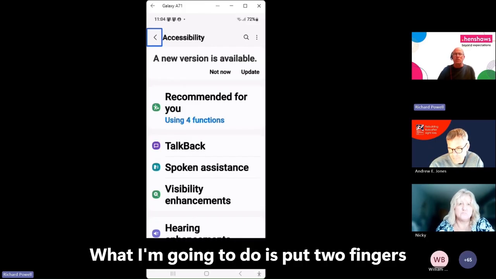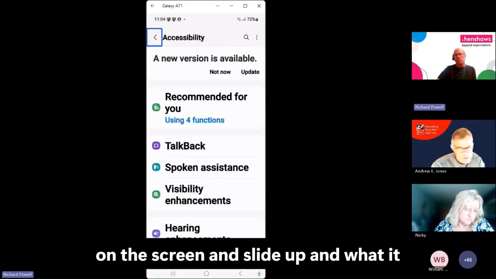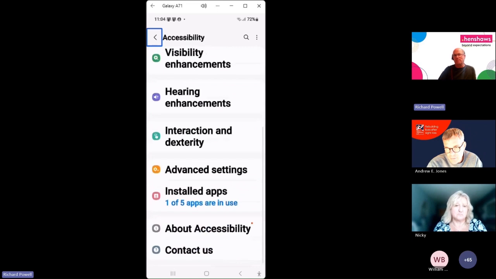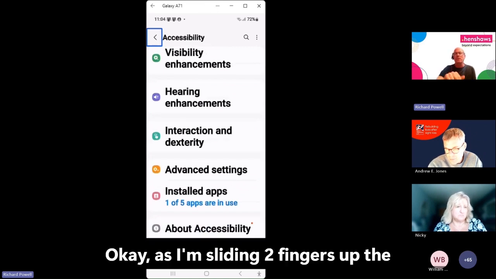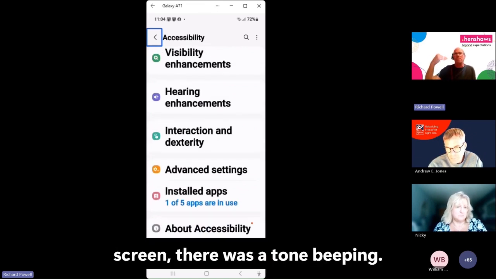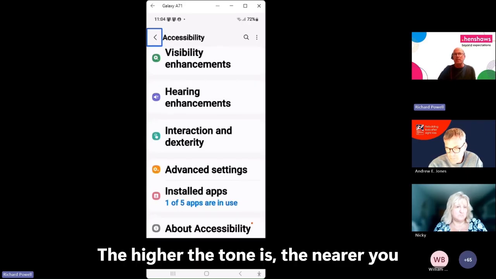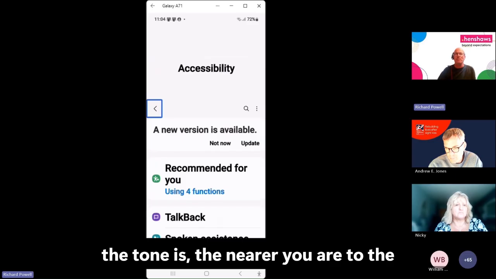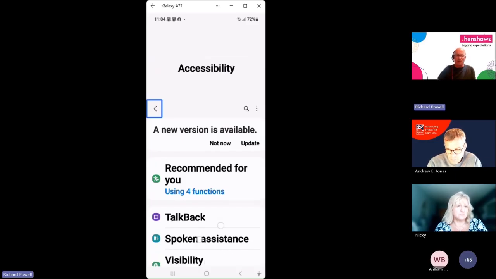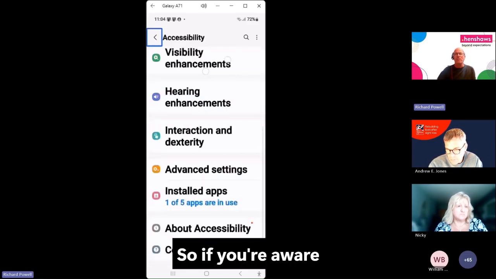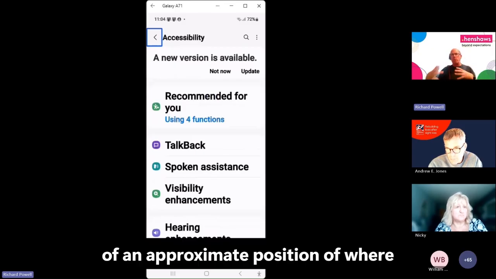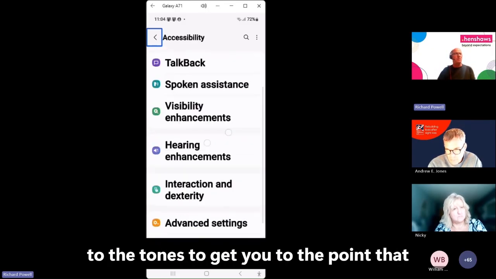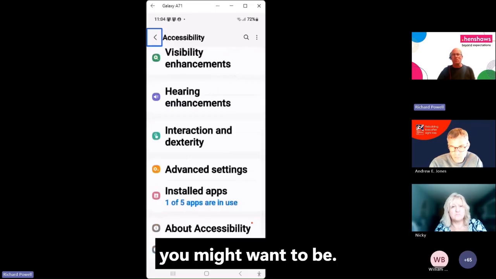What I'm going to do is put 2 fingers on the screen and slide up, and what it will do, okay, as I'm sliding 2 fingers up the screen, there was a tone beeping. The higher the tone is, the nearer you are at the bottom. The lower the tone is, the nearer you are to the top of that list. So if you're aware of an approximate position of where something is in that list, you can listen to the tones to get you to the point that you might want to be.